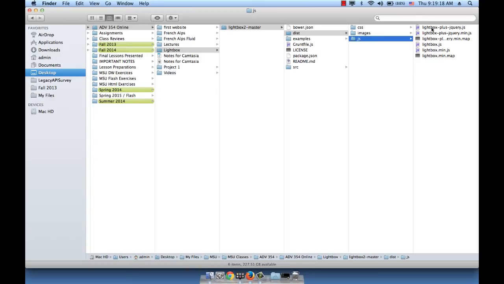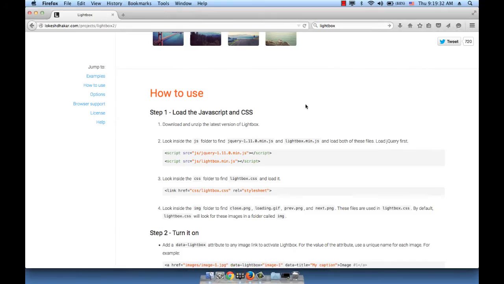Now, how do we place these files within our own folder, the French apps folder? Where do we place them? And all of that, we have to read the documentation to understand what we need to do. So let's go back to the website and read how to use. How to use. Step 1, load the JavaScript and CSS. So number 1, download and unzip the latest version of Lightbox. We already did that. So we're done with number 1, step 1.